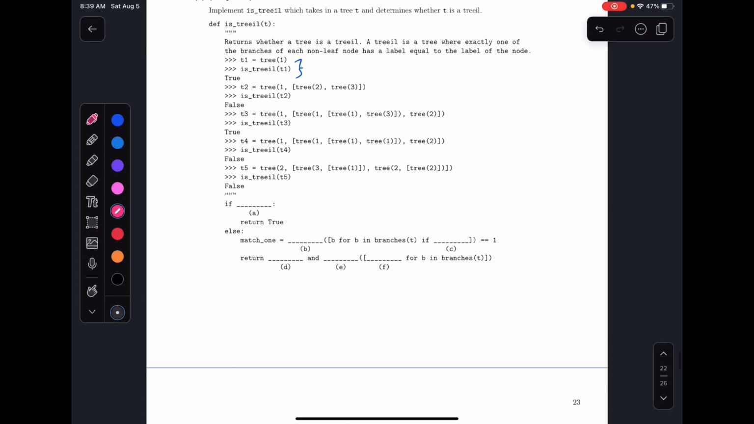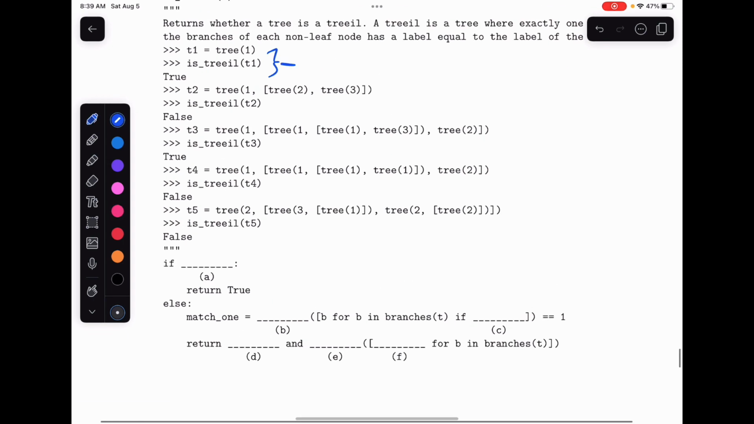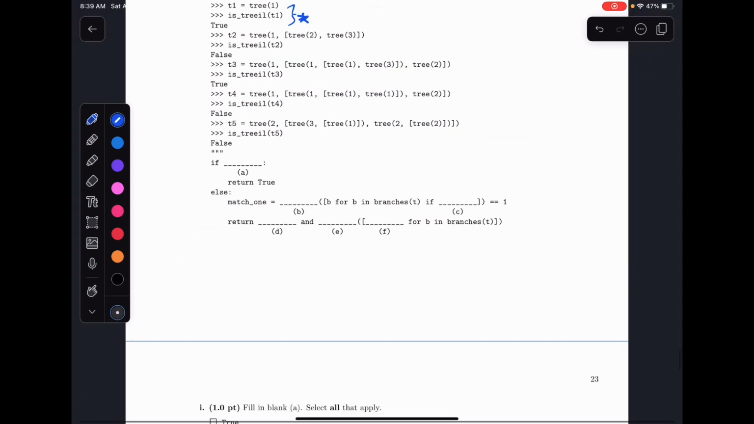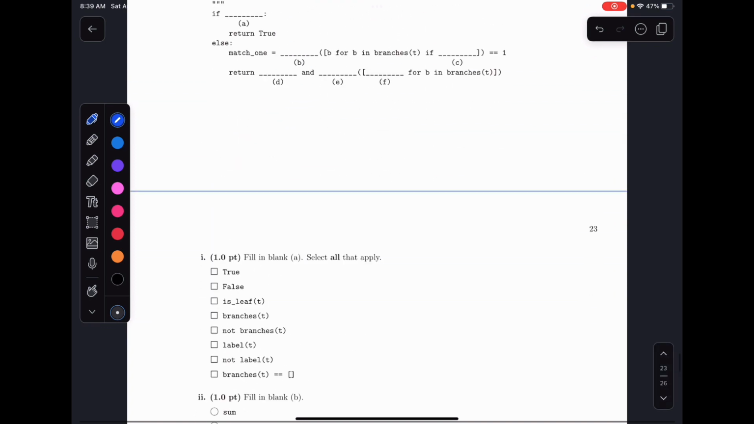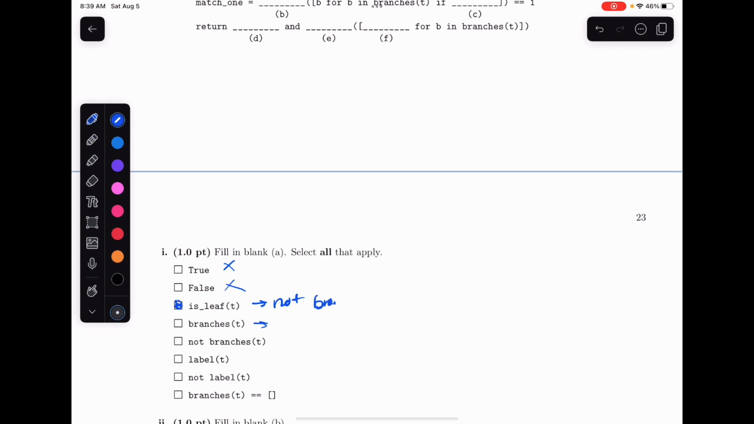Let's try to implement this. Like I said, they basically gave it away with this doctest here. So, yeah, if it's a leaf, it's a trail. If true, return true doesn't even make sense. So yeah, if it's a leaf, this doesn't make sense because branches, well, a leaf is not branches.